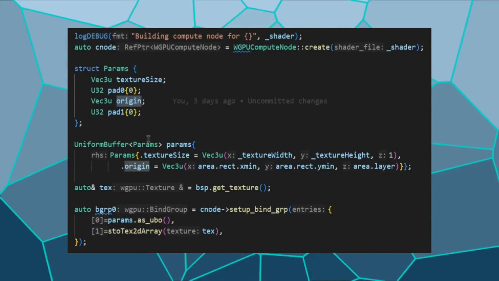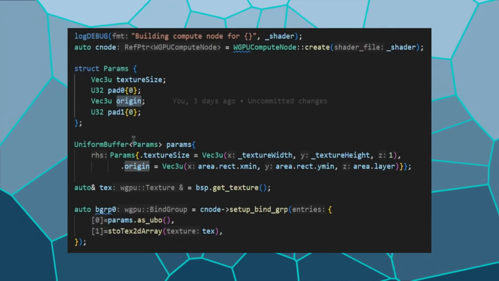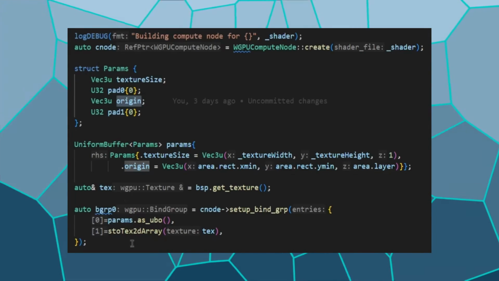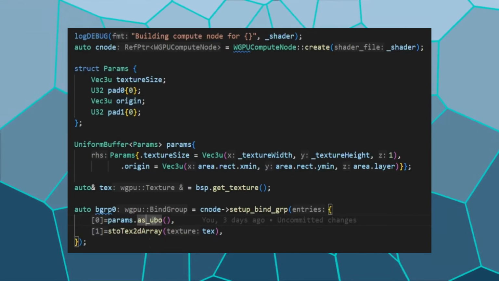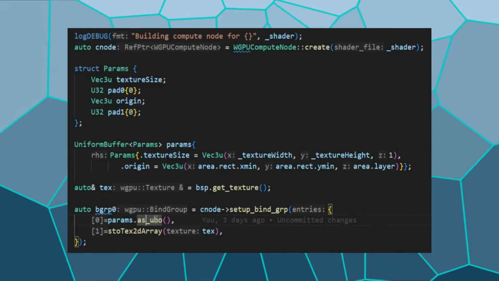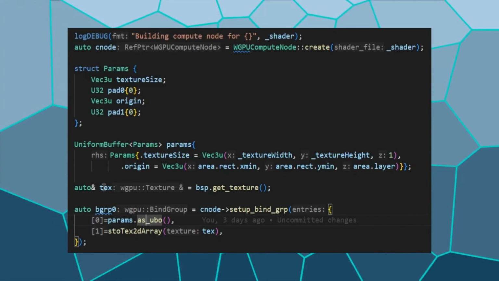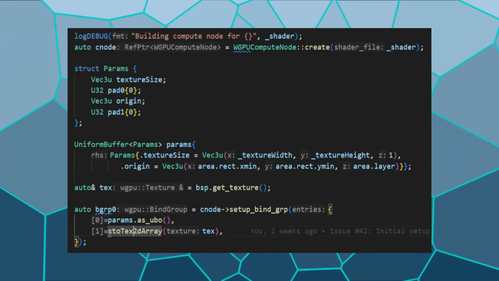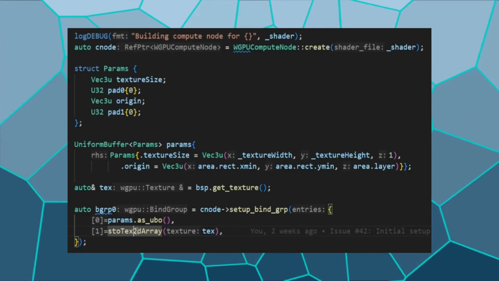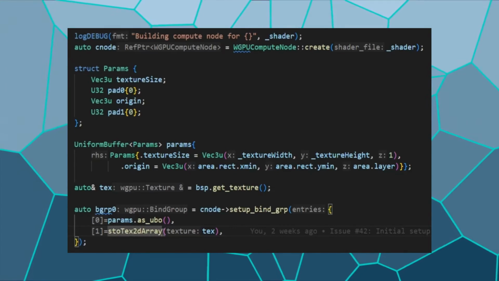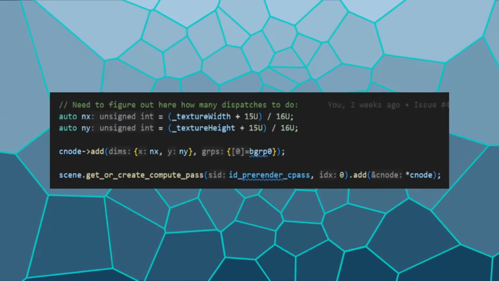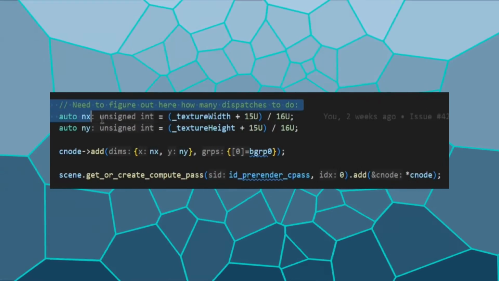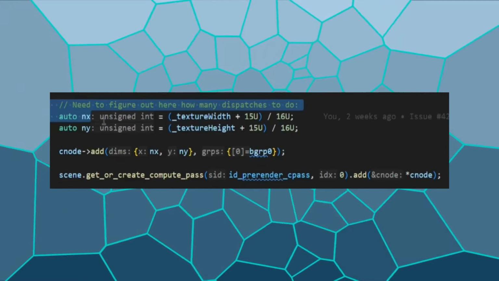And next, to build the bind group, we provide those params as what I call uniform buffer object in the engine. And we also provide the underlying texture coming from the texture atlas as a storage texture to the array, which is also writable by default. After this, we need to prepare the actual dispatch for the compute node and the binding group we just created.